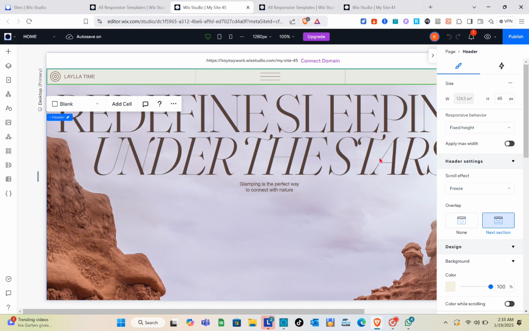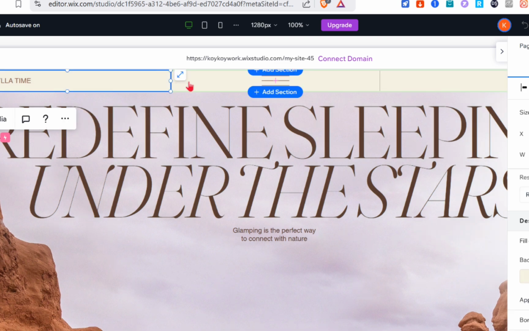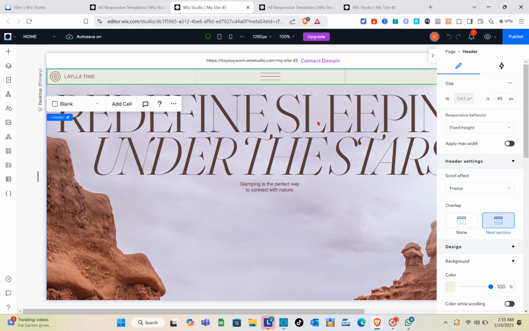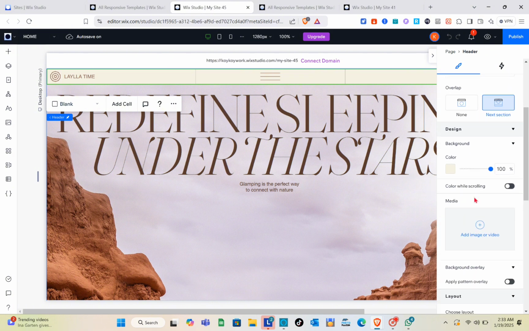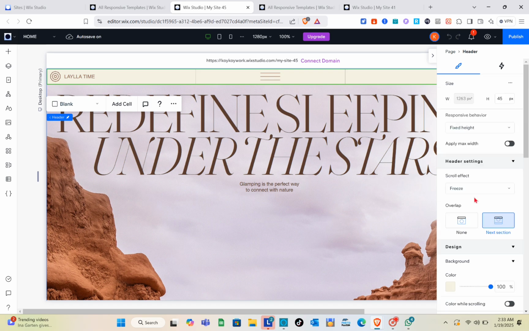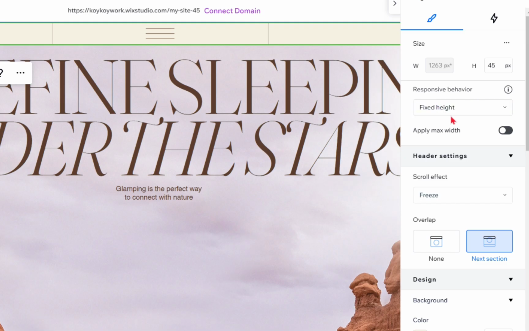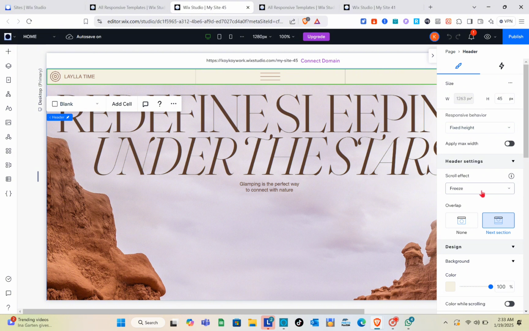So you just have to click on it, and as you can see at the right side, you can now start customizing this header. If you think this header is not good for your website and you want to change it, you just have to go here at the right side, and you have these options. You can change the responsive behavior, you also have the header settings, and then you also have the design.